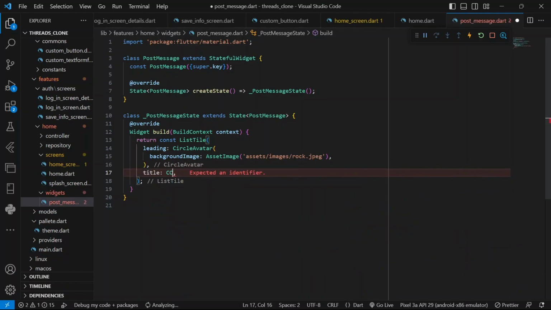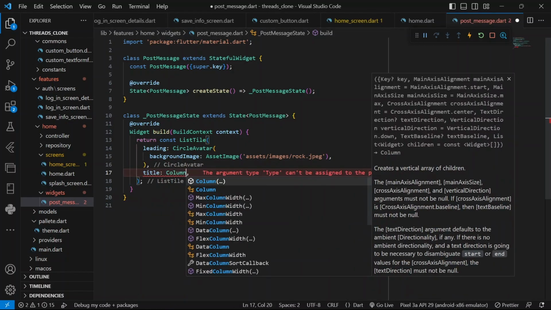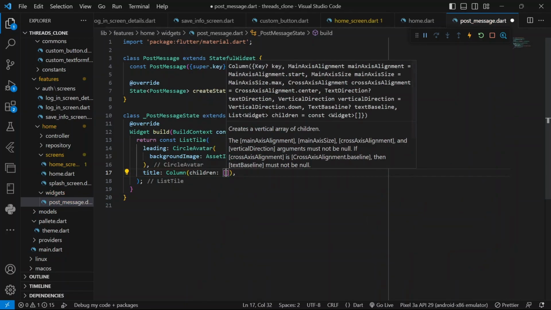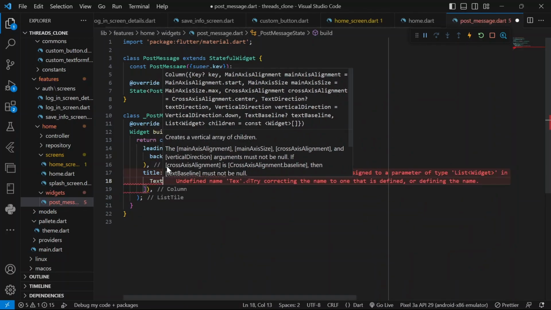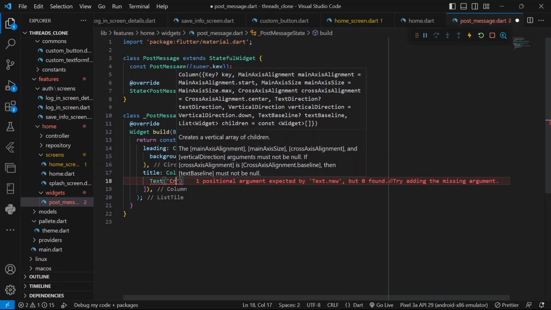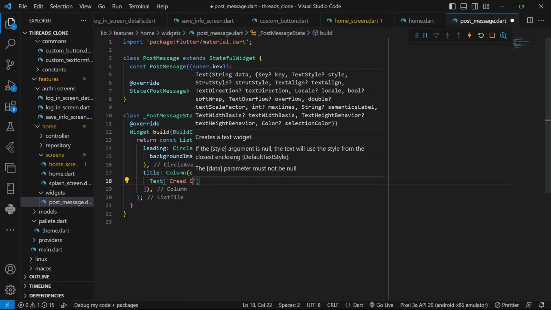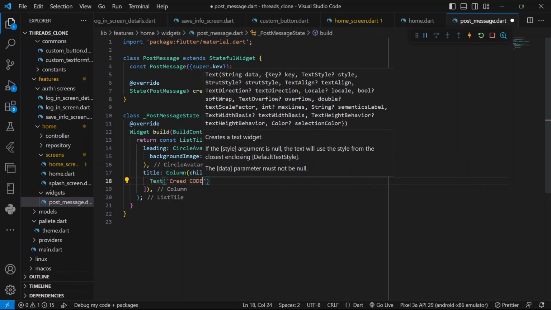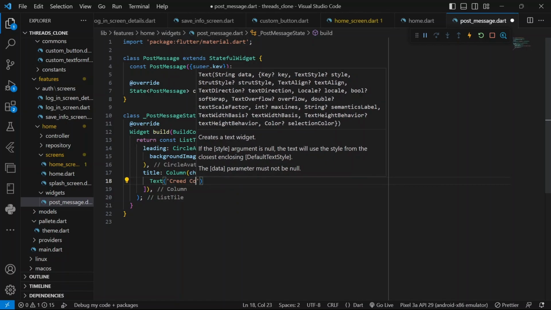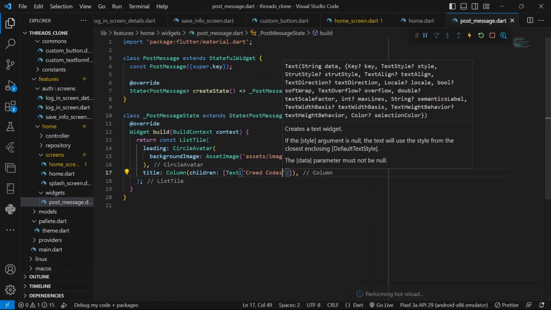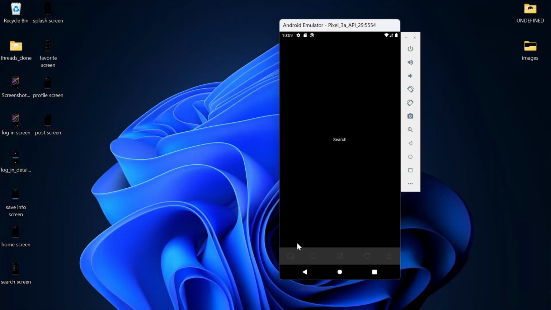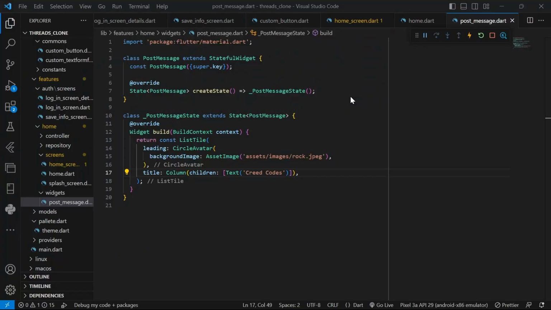In the title, we'll have a column, then children. The first will be text. I'll just put quick quotes there. Okay, let's just save that and see what we got. Let's go back to the home. Okay, this is what we have for now.